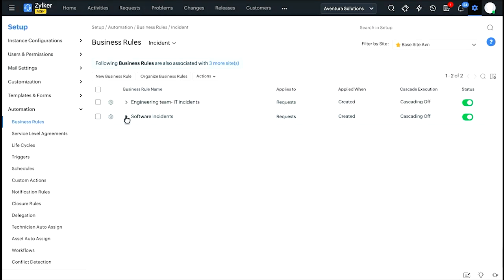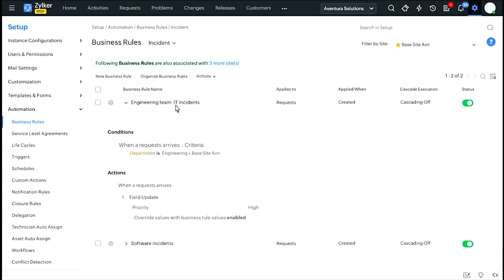For example, I've also created certain business rules for software incidents. So if a category is software, a particular technician is added over here, and if a department is engineering, I want the priority to be high for that, right? So that way you can add different types of business rules and automate these small manual tasks that you'd be doing manually, right?